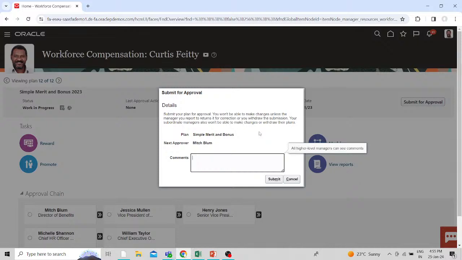Okay, so here you can see it's going to give you a detail. To submit your plan for approval, you will not be able to make changes unless the manager you report to returns it for correction or you withdraw the submission. Okay, so your subordinate manager also won't be able to make any changes or withdraw their plan. So many hierarchy levels are there for correcting it. So once you submit it, you are not able to correct it.